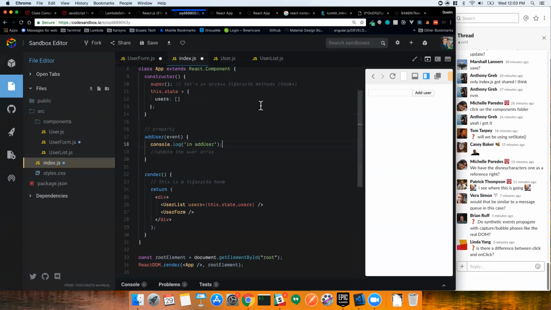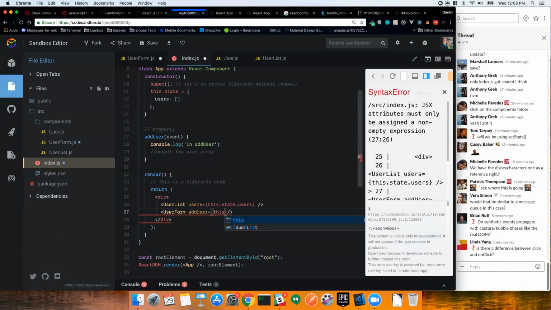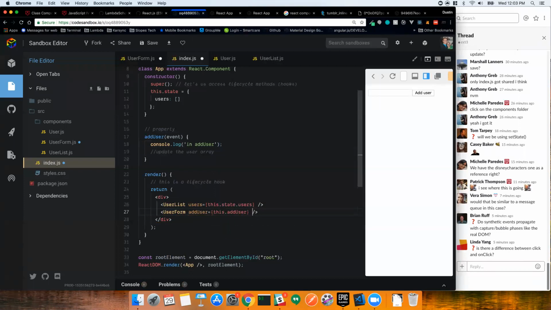Okay, so now let's take this, and we're going to add a new prop on the user form called addUser, and it's just going to be this.addUser. It's just a function. Instead of passing down an array or a string, we're just passing down a function. What's really cool about this is, very similar to callbacks, now inside user form, we can invoke addUser from user form, and it will invoke this function on this parent component here.